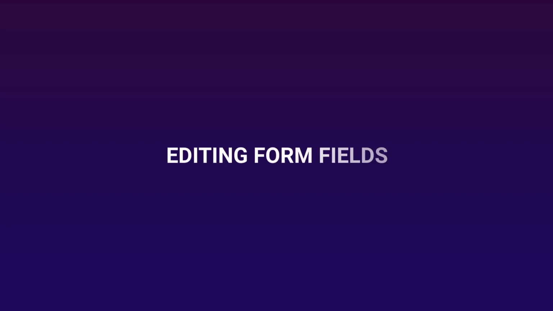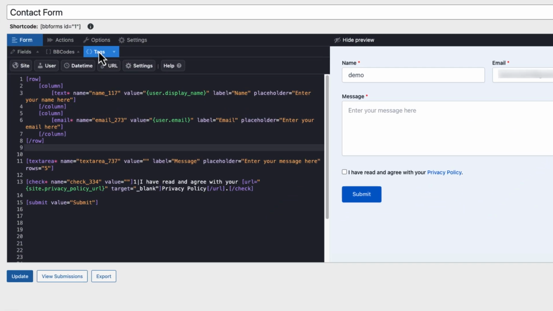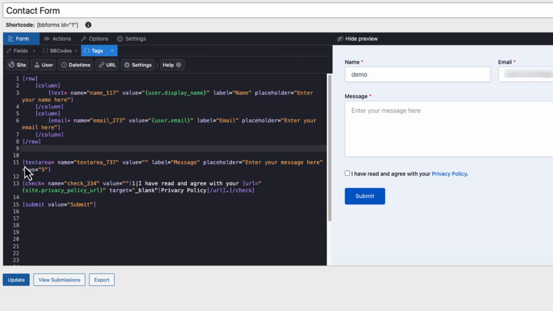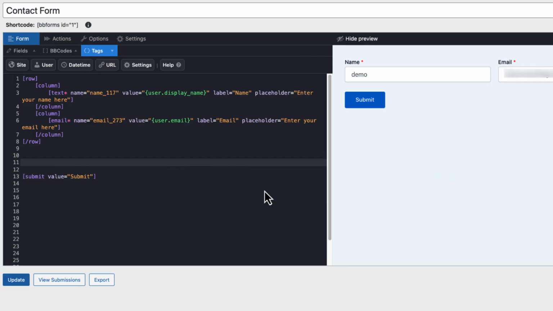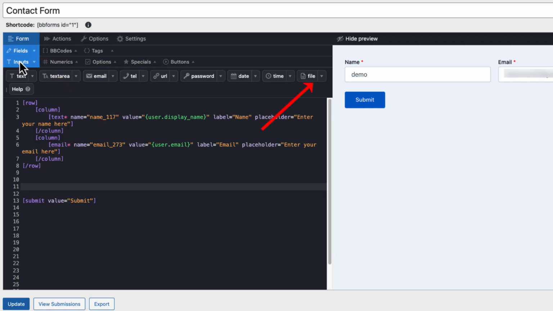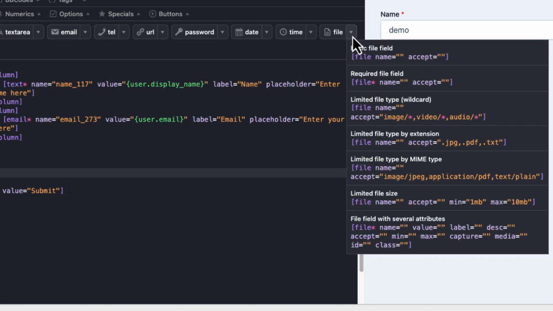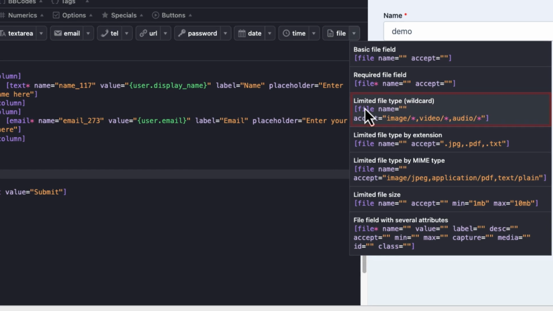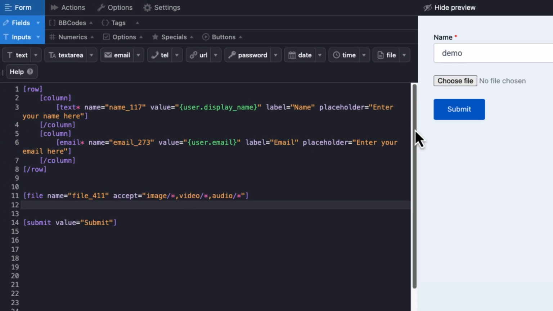Editing form fields. Now let's build our own custom form. We'll start by cleaning up. In the editor, remove the check and text area fields. Next, open Fields, Inputs, and locate the File field. Click the arrow beside it to reveal several pre-configured field examples. Each option comes with example code, like restricting upload size or file type. Select the third option, which limits uploads by file type. The code appears in the editor as shown on screen.